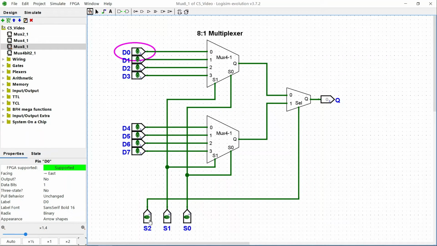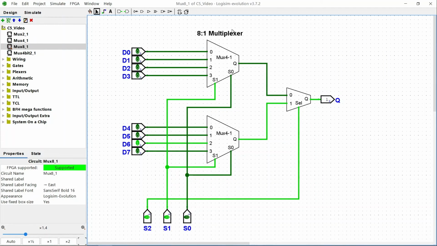So if I change the selectors to 2, it means that I'm selecting D2 to be my output. D2 right here, 1, then Q is 1. Change it back to 0, then Q is 0. Let's change S2 to 1. It means that D6 is my output because 1, 1, 0 is 6. Let's change D6 to 1. The Q is 1 as expected. And that is my 8-to-1 multiplexer.